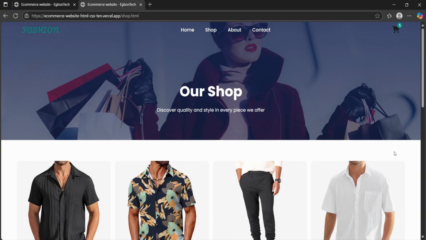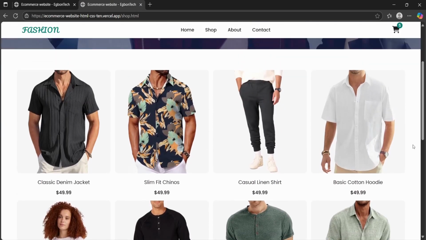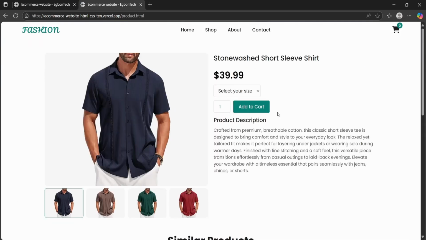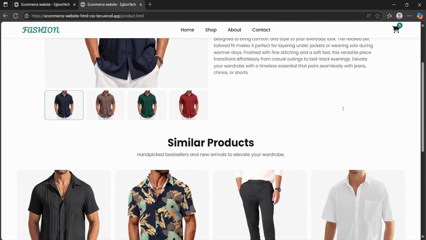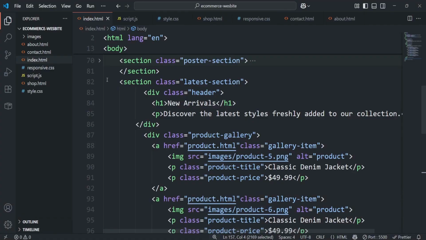So next, we're going to start creating the product page. Now, when we click on a product, it's going to take us to this product page right here. So we're going to start creating that. I'll create a new file. I'll call this file product.html.